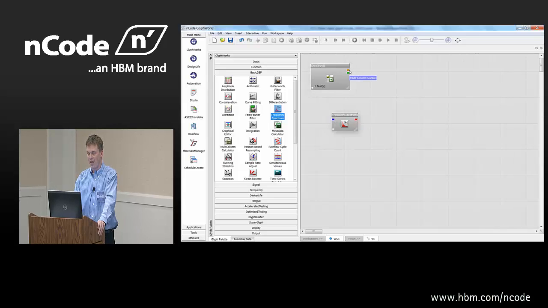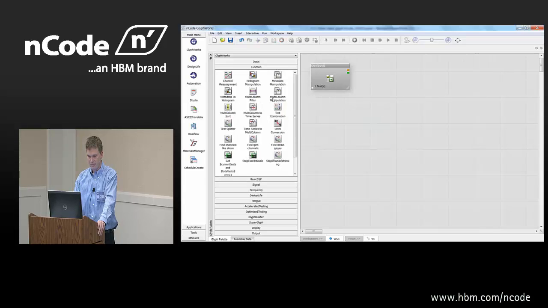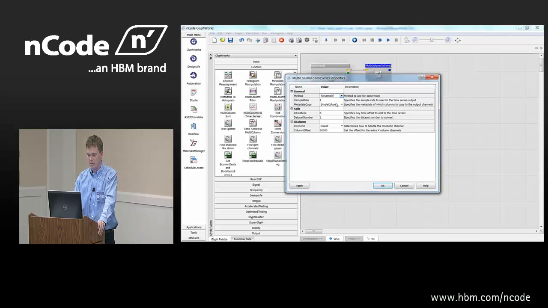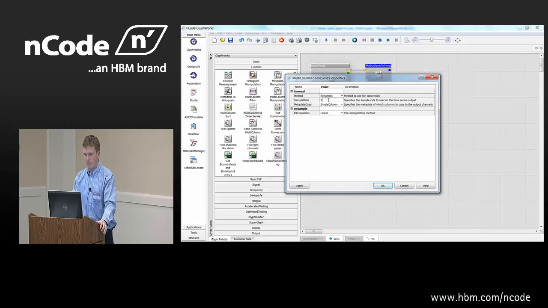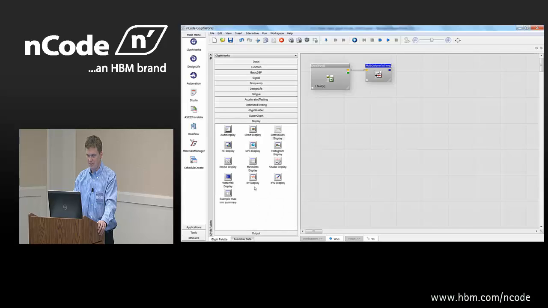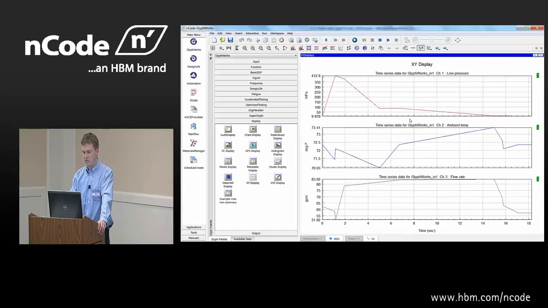So just as a formatting thing, I can use a glyph here called multi-column to time series, this one, which will resample based on the first column being the time. I'm going to resample this data to, say, 100 hertz. And now this will give me time series data like we've been looking at all day long today. Data at a constant sample rate. Here is line pressure, ambient temperature, and flow rate, all as functions of time.